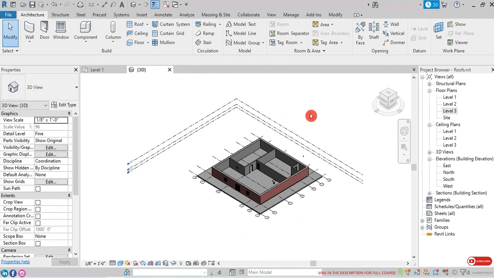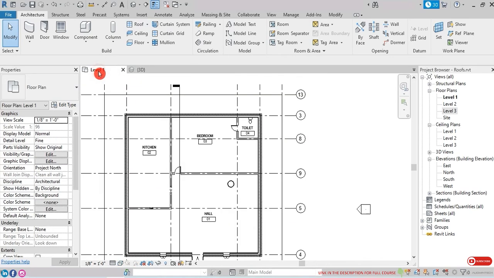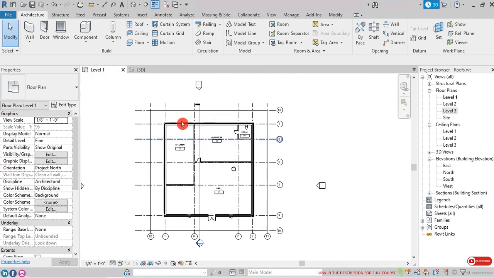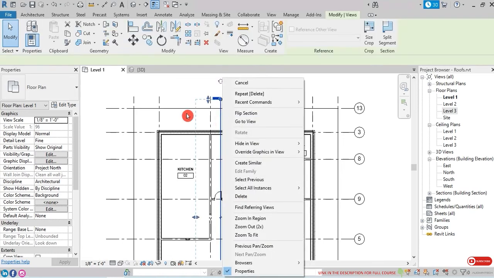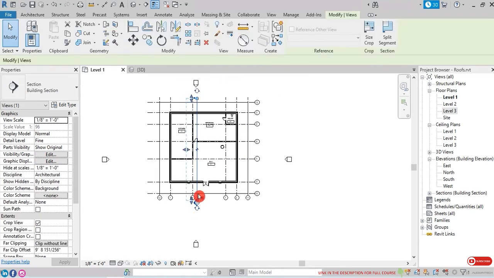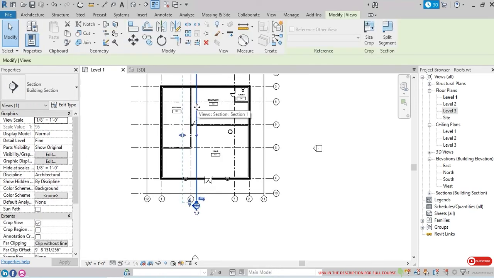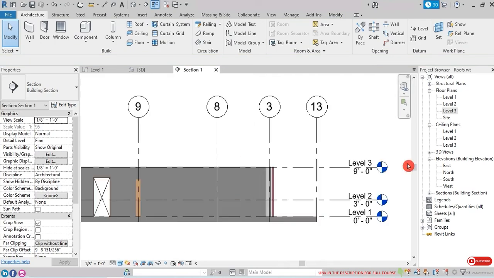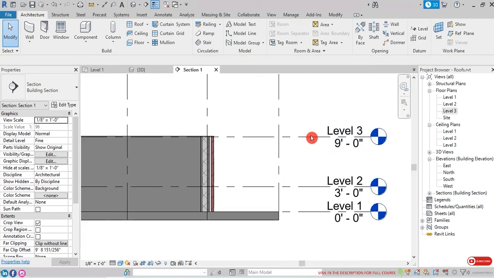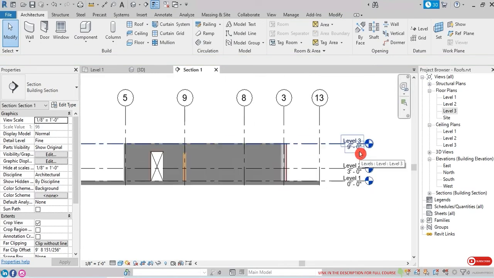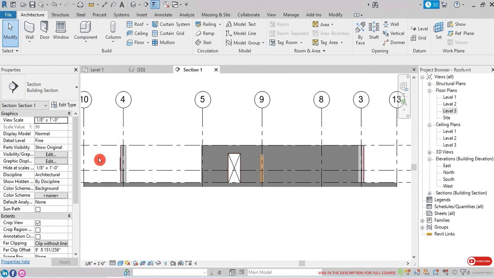To draw our roof, we will have to go to the upper floor. Suppose I am taking the section from here. I already have one section available. So just right-click on this section and go to view, and we can see that our last level is Level 3 here. So our roof will come above this level.